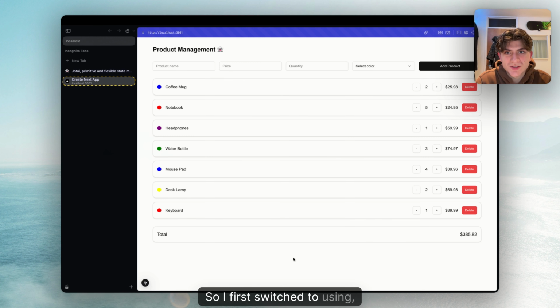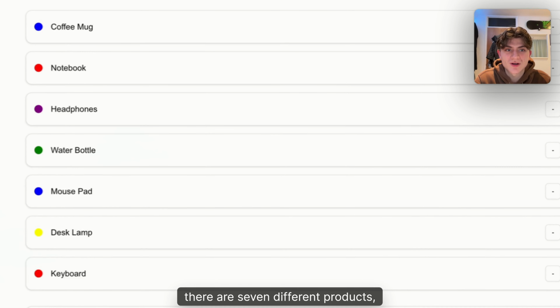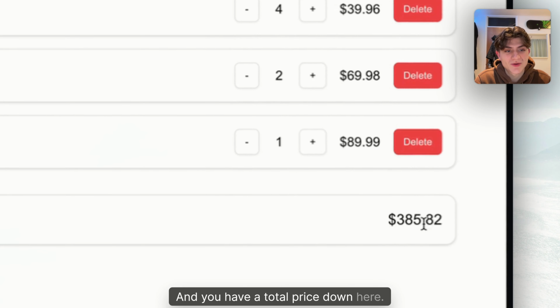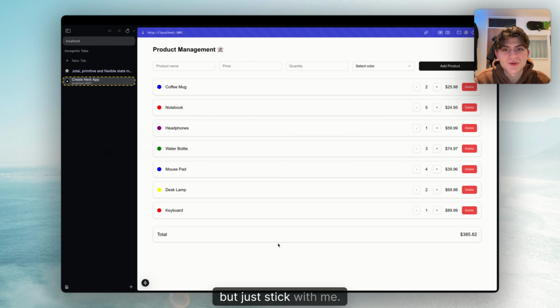So I first switched to using Jotai over Zustand when I was working on this e-commerce store, and the first place I used it on was a checkout, hence the checkout demo I'm going to show you now. So you can see here there are 7 different products, all with different quantities and prices, and you have a total price down here. It's going to look really basic, but just stick with me.